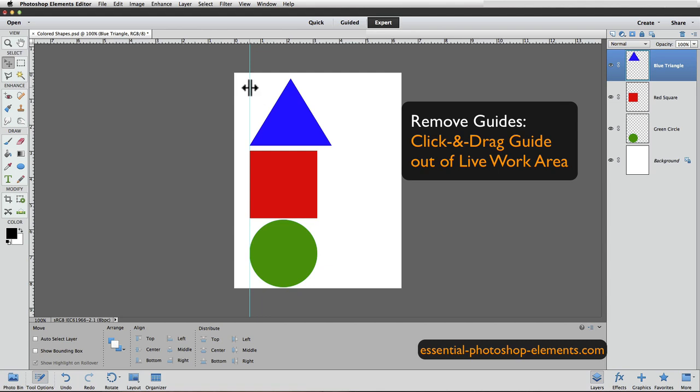And I can do the same thing over here. I could drag it to this ruler. Or, let me show you what else, I could drag it over to the right. And as long as you drag it off the edge, it will be gone.